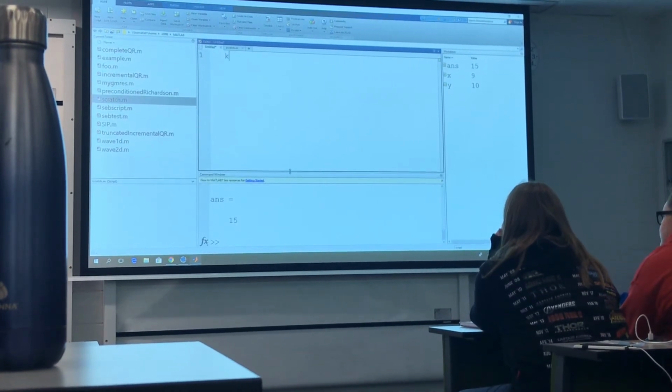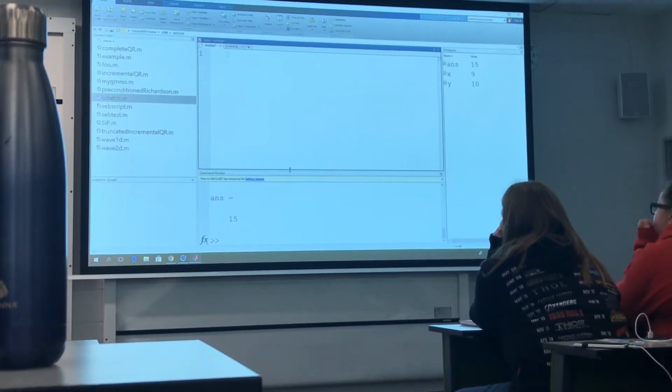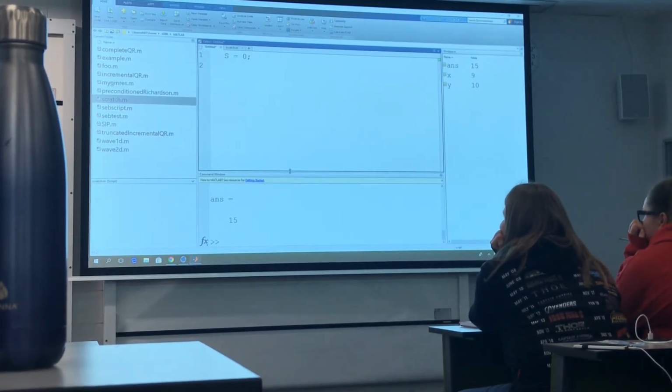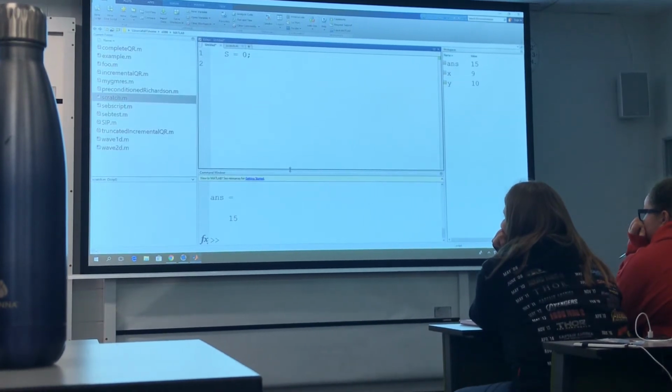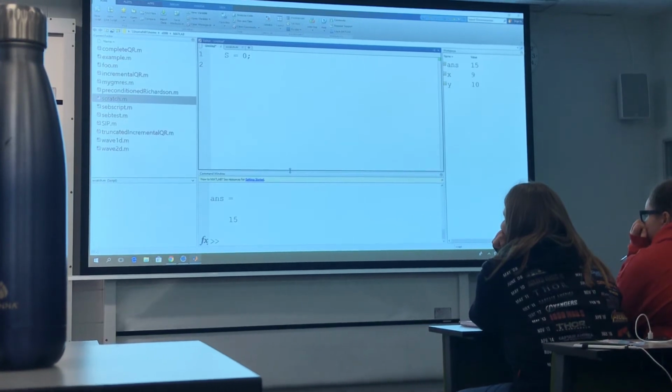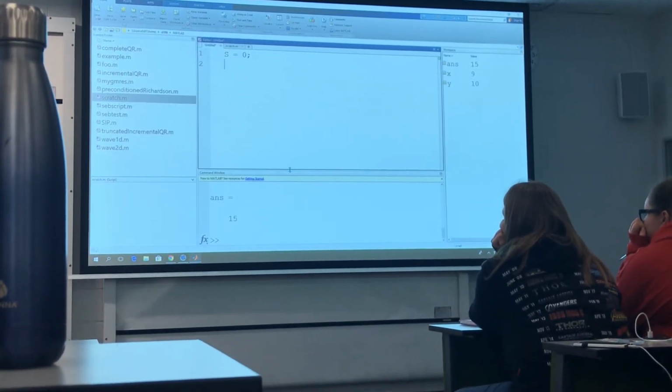So I'm going to do k equals 1. So first of all, I'm going to put s equals 0, because we're adding. So I'm going to do 0 plus 1 plus 2 plus 3. That's what I'm going to do. So I'm going to start with 0. Okay? And then there's a k here. So I'm going to do this k now.